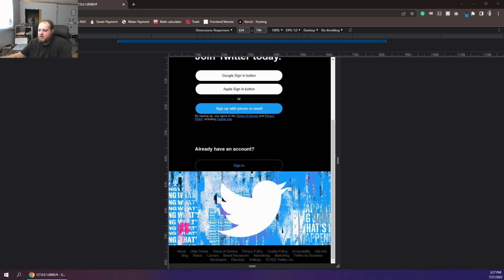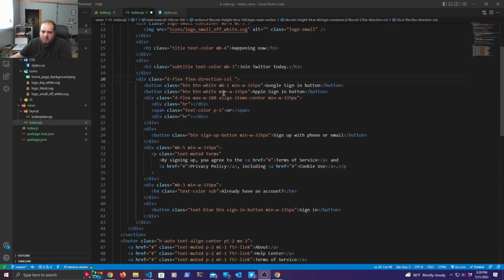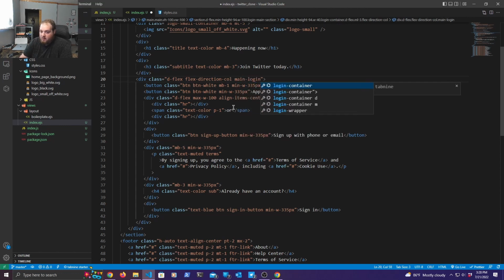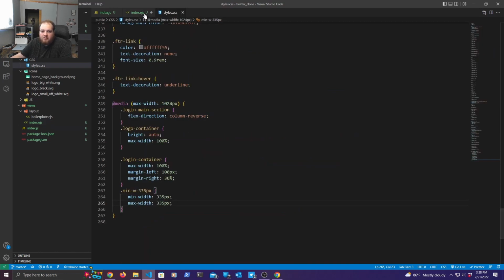So that would be we'll set on here the, I don't know, main login btn container. Sure, why not? Naming is great.